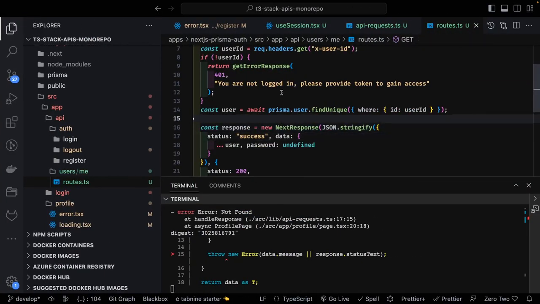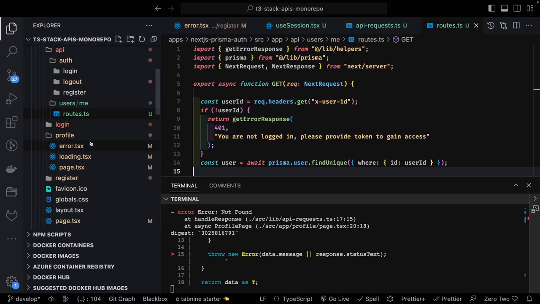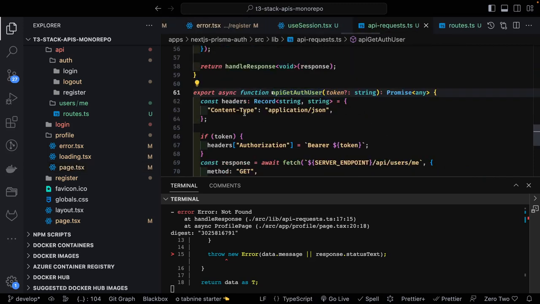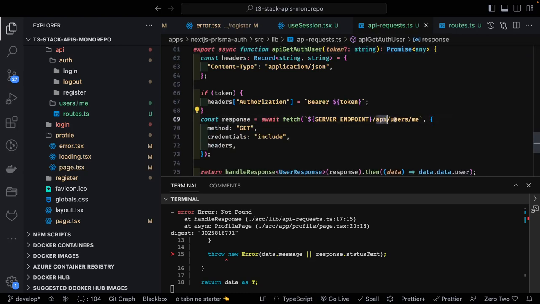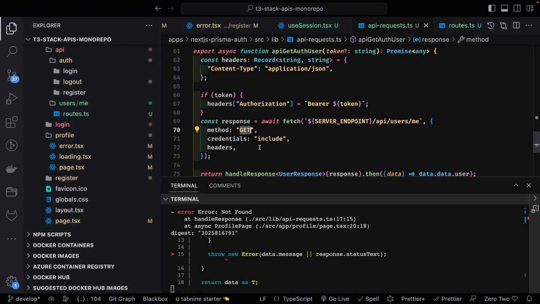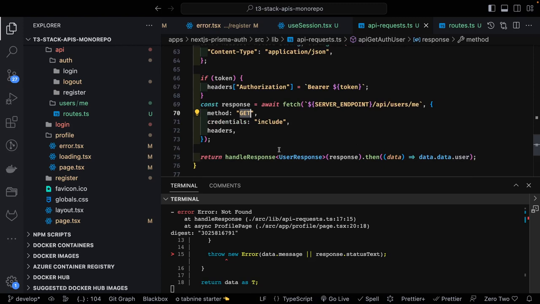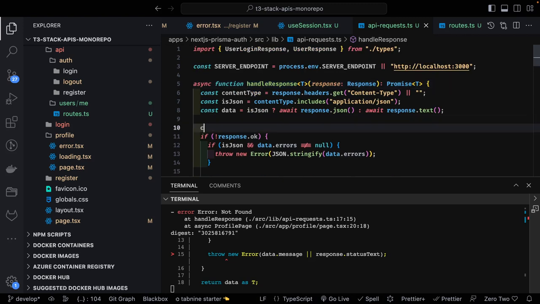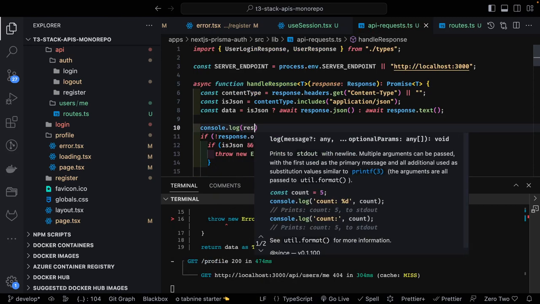So here you can see what we are doing on the profile page. In this page.tsx, we got the cookies, we got the token, and it is all happening at the server side. API get user auth token, that is making a call to this API, API users me, and it is just passing that and then trying to check if the user exists, and it is doing a handle response. Inside handle response, we are just checking here. I can just try to console.log response and try to see what we are getting.